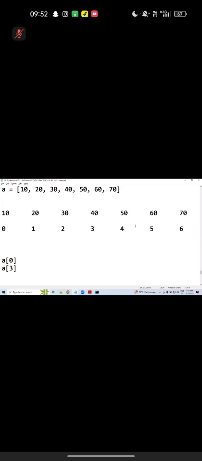I wanted to access only 40. Then what is the syntax? A of 3. I wanted to access only the first value. What is the syntax? A of 0. But my requirement is this: this one is called the main list. I wanted to access a sublist. From the main list, I wanted to access only the first to third values. Possible. Otherwise, I wanted to access 30 to 50. Possible. I wanted to access 50 to 70.